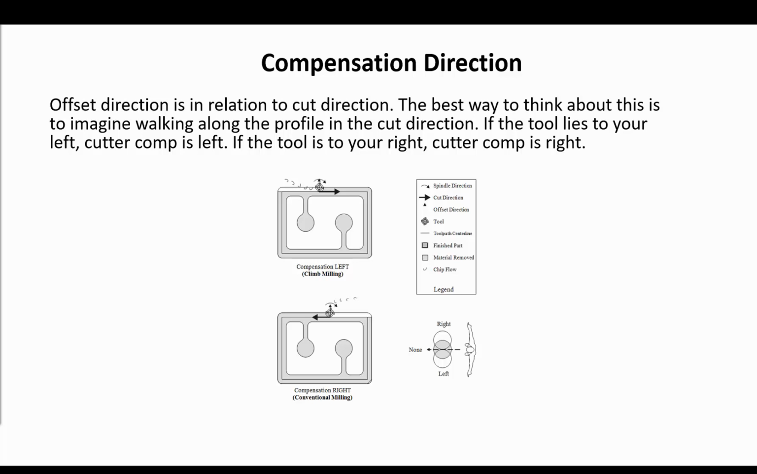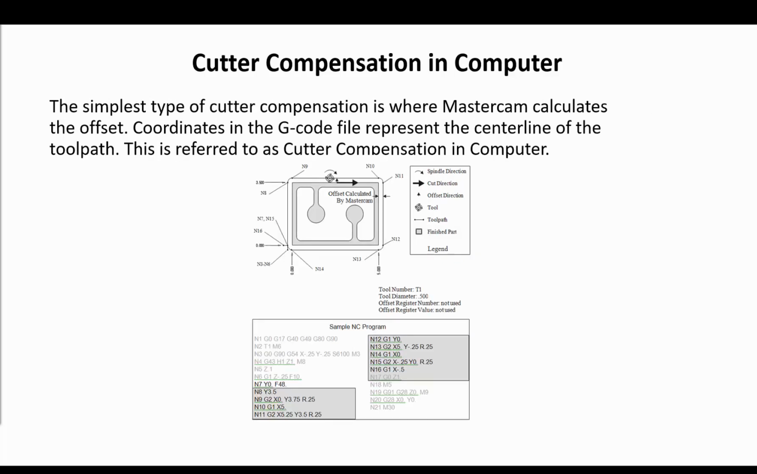Compensation direction. Offset direction is in relation to cut direction. The best way to think about this is to imagine walking along the profile in the cut direction. If the tool lies to your left, cutter compensation is set to left. If the tool lies to your right, cutter compensation is set to the right. Cutter compensation set to left is the most common setting since it produces a climb cut for both inside and outside profiles.